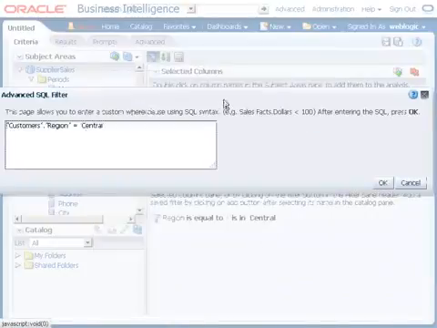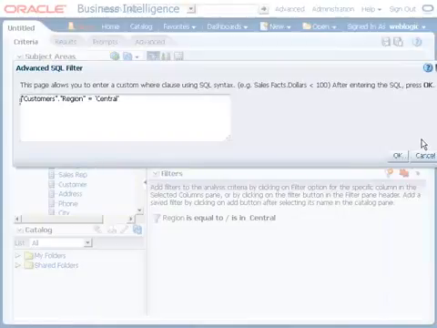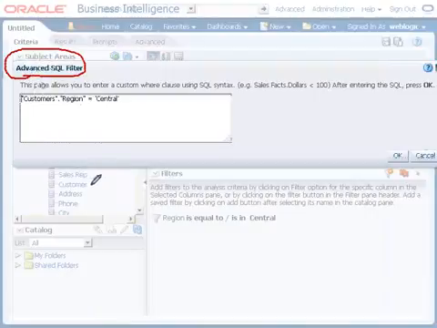Click on OK. Then we are getting one window. This window is called Advanced SQL filter. This page allows you to enter a custom where clause using SQL syntax. Example, sales fact dollars less than 100. Now whatever SQL functions it is supporting, all those things it is going to support.